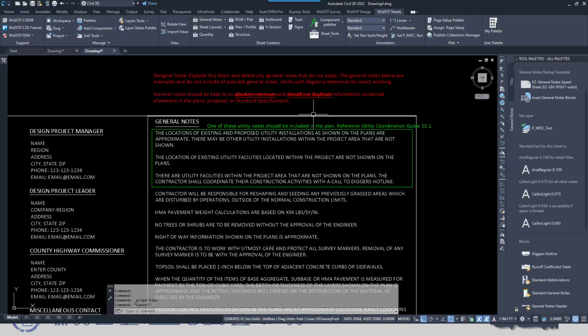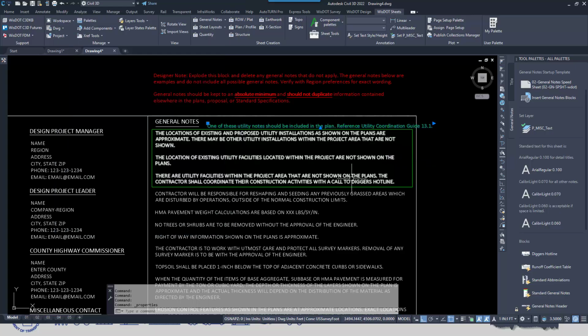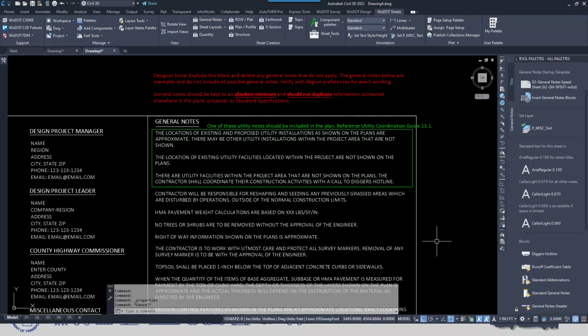And if you're wondering about the green text in the green box, if you select that and look at its properties, it's actually on a no plot layer. So you could go ahead and remove that if you want to, or you just leave it there and it's not going to matter because it's not going to plot.